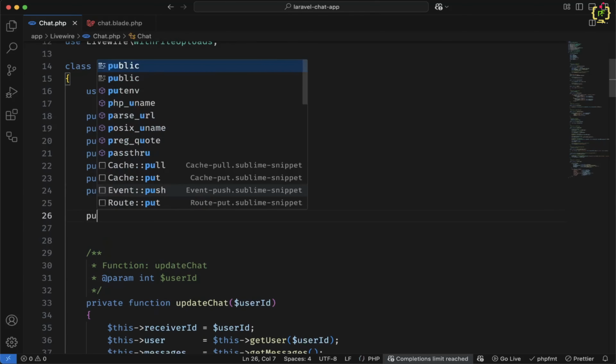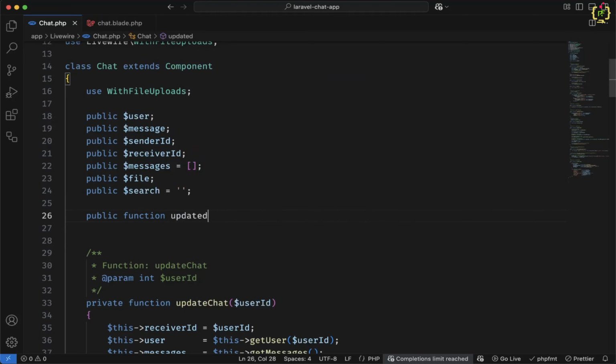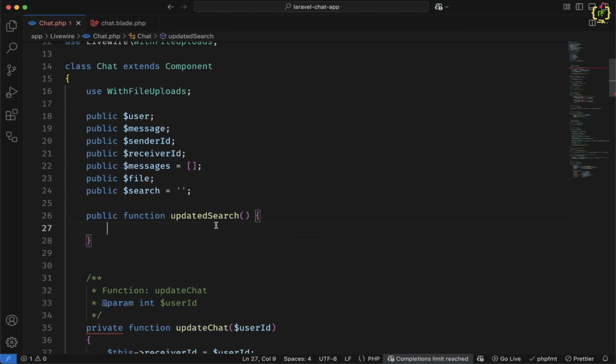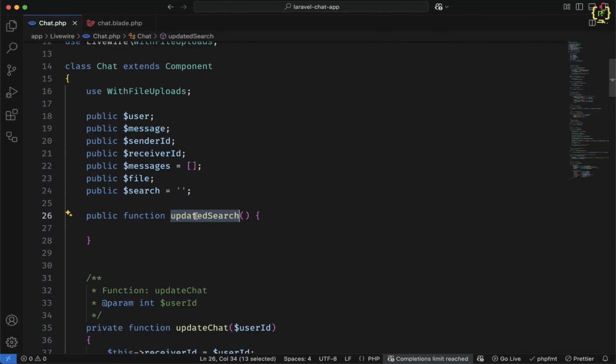So here we will define one function as public function updated, and after that we will have to pass the variable name as search. This will be specially defined for this property only, and whenever this property is updated, the new value will be captured automatically. This function will be triggered automatically. Let's see. Here I'll just add dump and die.